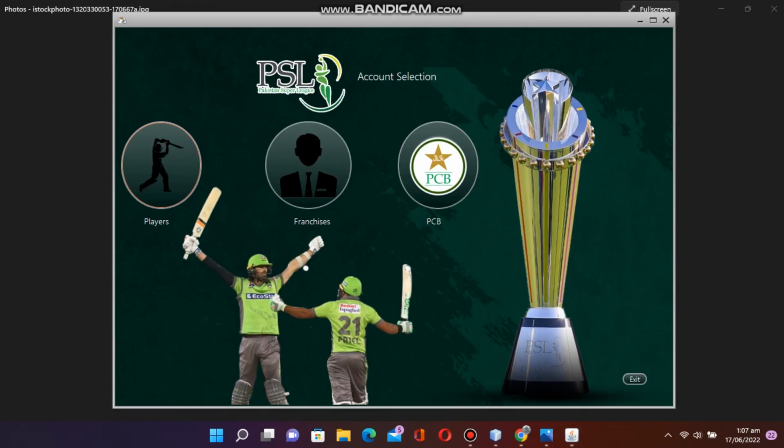After successful login, the dashboard will appear. On the dashboard there will be three main modules of the system, such as player, franchises and PCB.